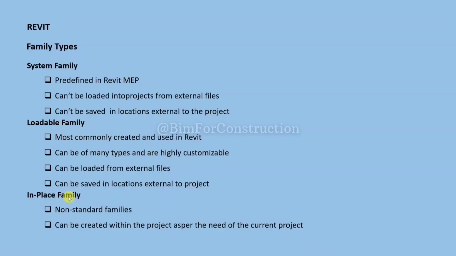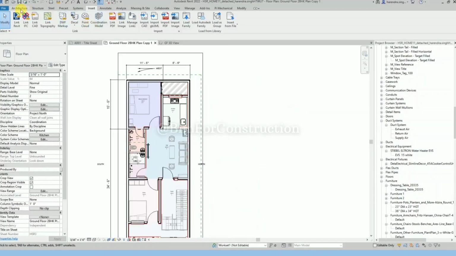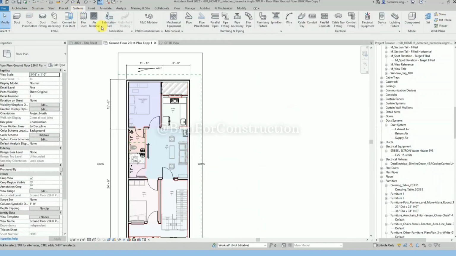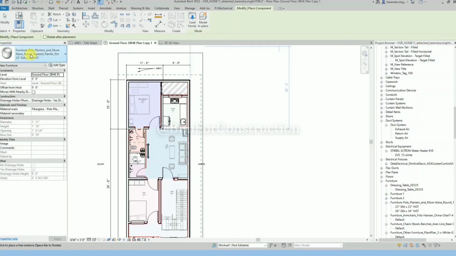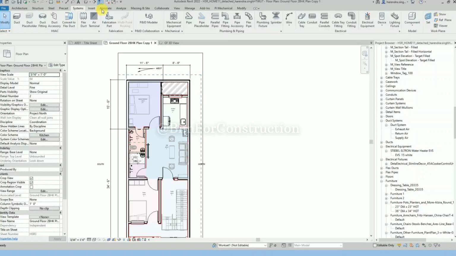So it will also save time if you have multiple projects running and those families are required in every project. Third one is our in-place families. Like system families we have discussed, loadable families we have discussed. In-place family we directly model in our current Revit project without going to the family through the new step.